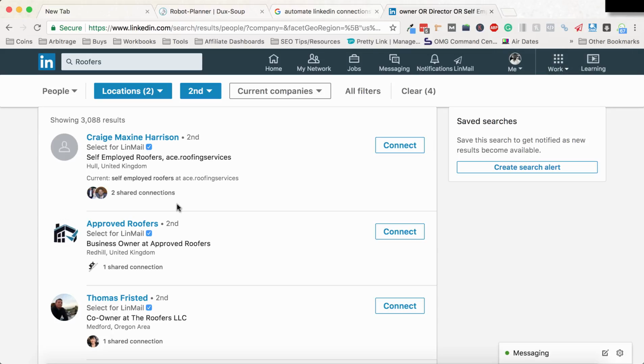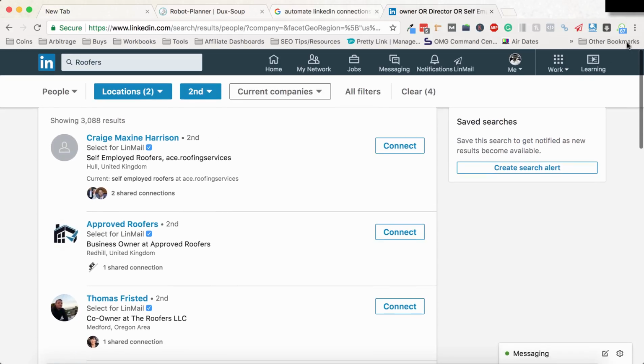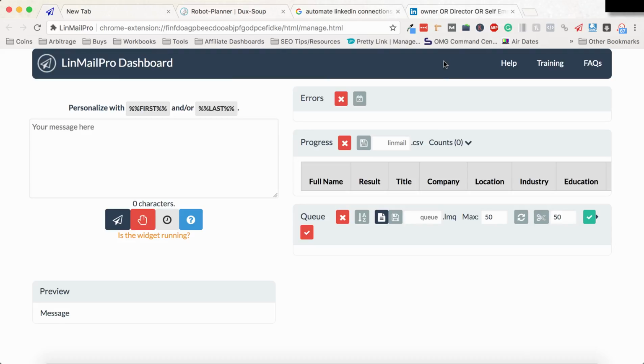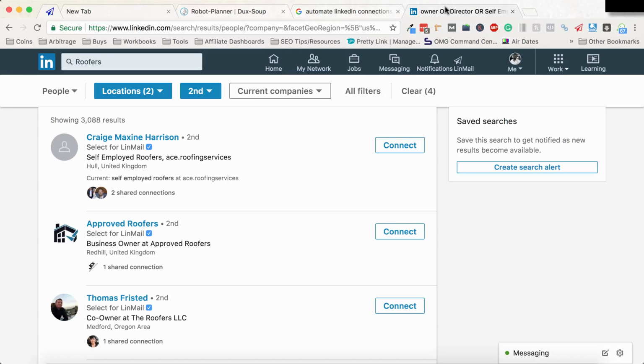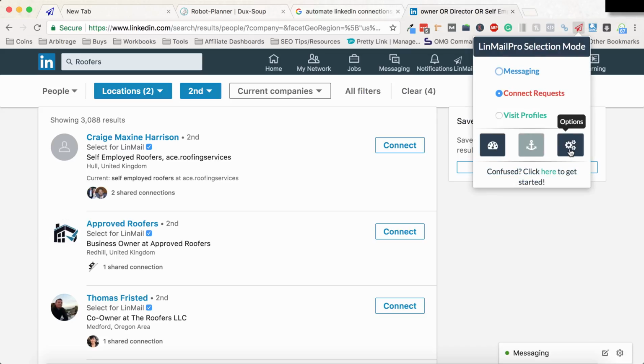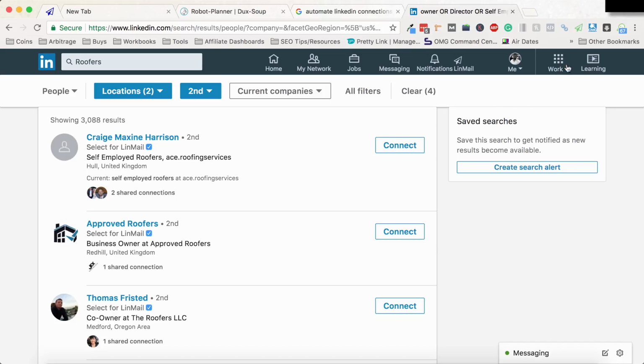So over here you can see it's all been selected for Linmail. This is the Linmail widget working. If I want to connect with all these people, it's been a minute since I've used it, guys, please bear with me. So it should give me the option to add, and it's not doing that. Oh, here it is, sorry. Add all check to queue.